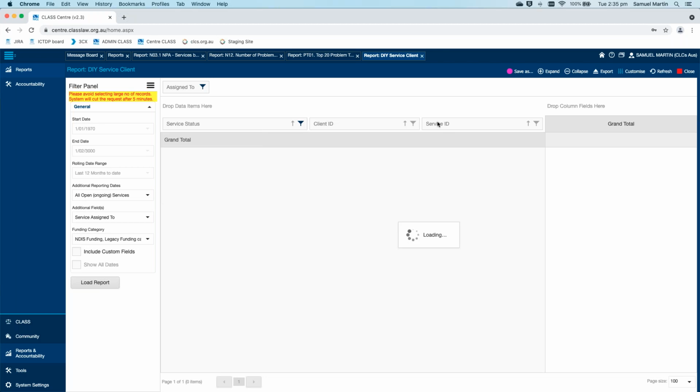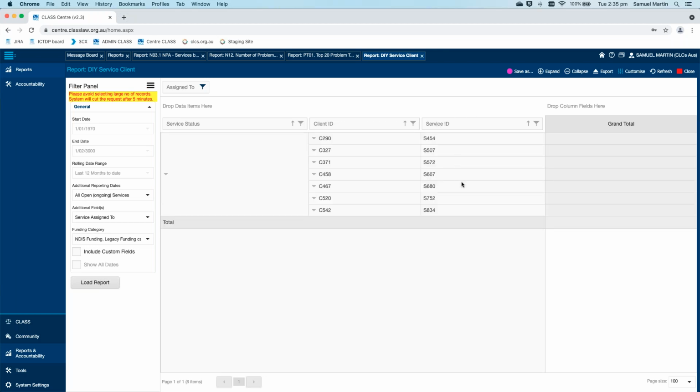And that'll give you a list of service IDs, and you could then work with that in some way, however you wanted. You could share this report with that particular person and ask them to give you updates on all of those services. You could do whatever you like. You can add more fields to this, or you could take some of these fields out if you don't need the client ID, something like that.